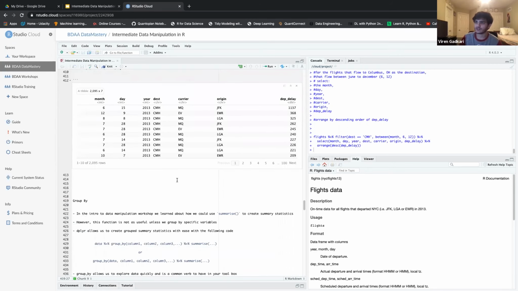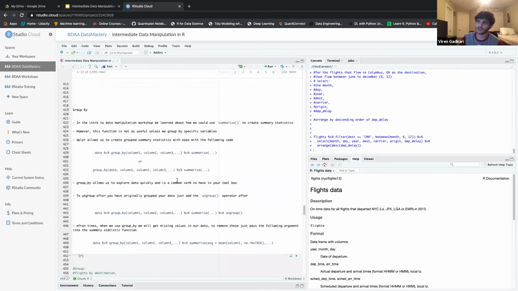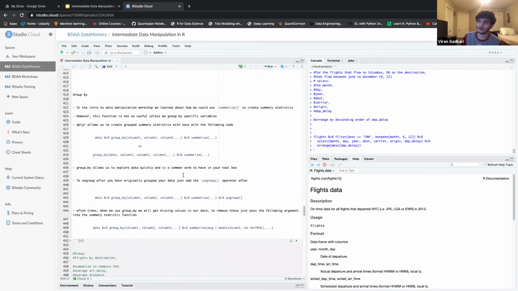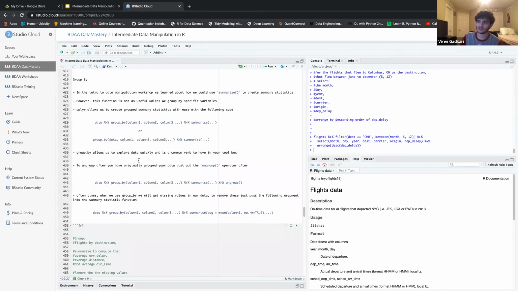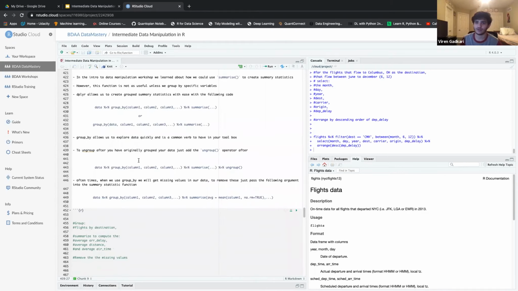So now let's go ahead and introduce a new dplyr verb. So we've learned the various helper functions, we've learned filter. Now I'm going to get into group bys. So what group bys are is, let's say you wanted to do some summary statistics. We talked about summarize from the first intro to data manipulation. Well, what group by does is it allows you to make grouped summary statistics by specific columns.